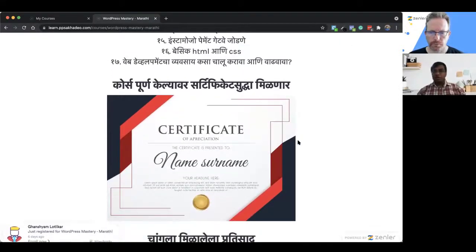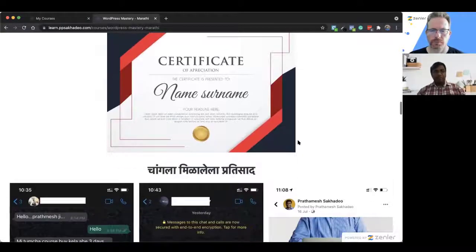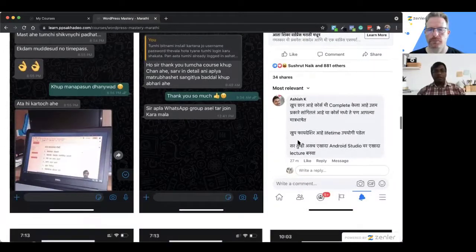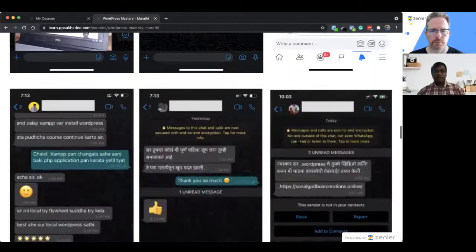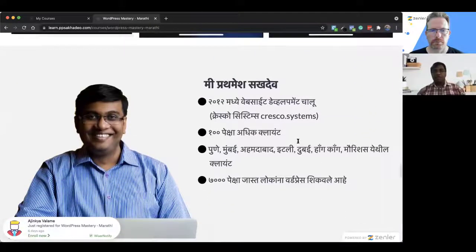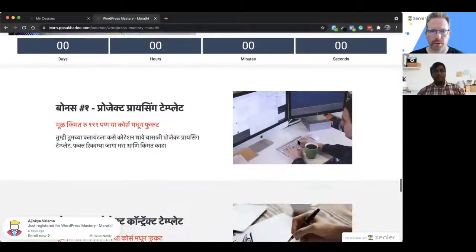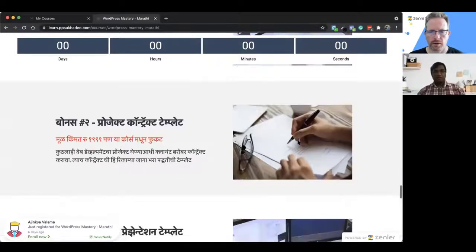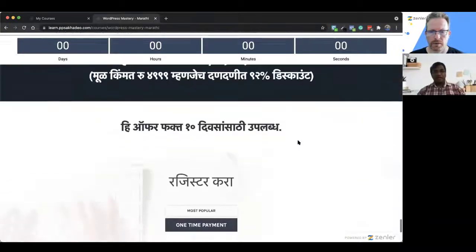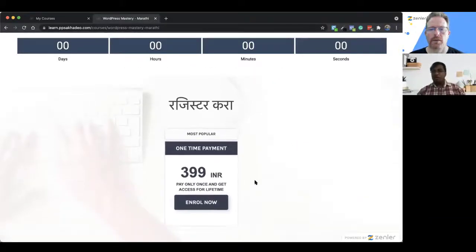Then they are going to also get the certificate. Then I have included some of the testimonials that I received on WhatsApp and Facebook ads, basically. Then something little about me. Bonuses. Bonus 1, bonus 2, bonus 3. So 5 bonuses in all. And then the final call to action, the purchase button.